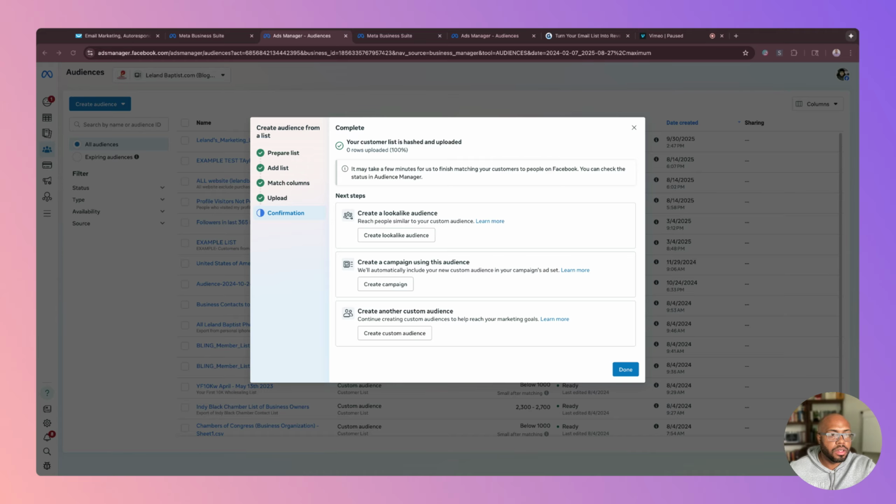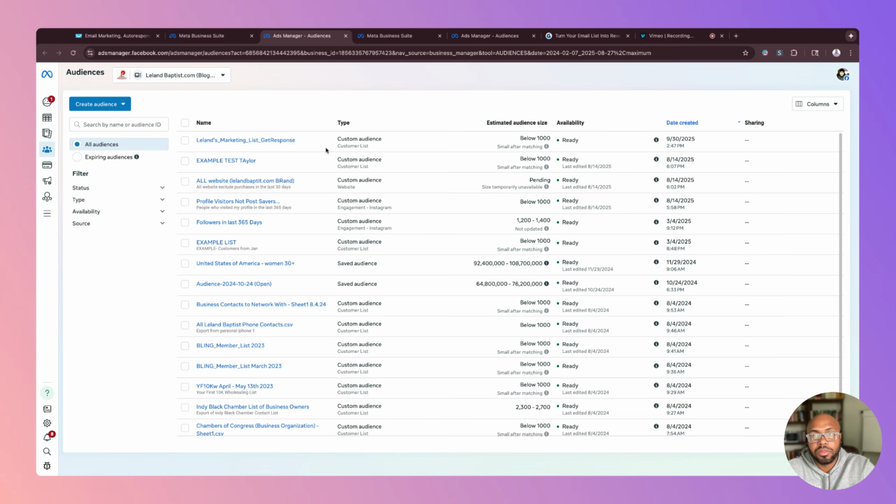Now that we've created this, what you'll notice is that it's asking us if we want to go ahead and make what's considered a lookalike audience, create a campaign using the existing audience that we just uploaded, or create a new custom audience. However, this is actually it. So we can just go ahead and hit the done button. We have created a custom audience that's just based off of a particular list, in this case, an email list.